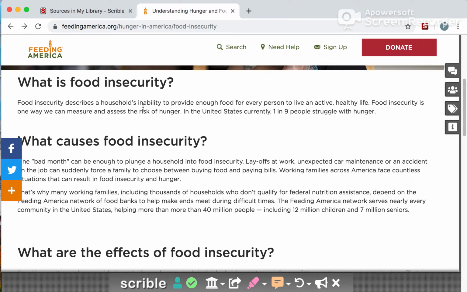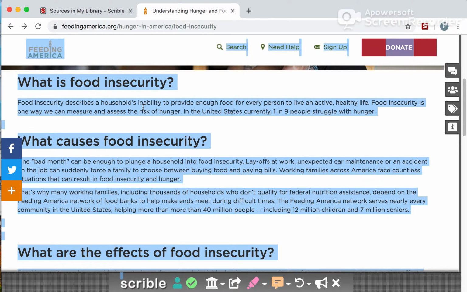If worst case scenario, you're not able to use Scribble and you're getting very frustrated, you can press Control or Command A to highlight everything, Control C to copy, and you could open up a Word document and copy all of the text into a Word document, and you could add annotations in Word. So you can type comments in Word or type things in after paragraphs. That would be fine to do as well.